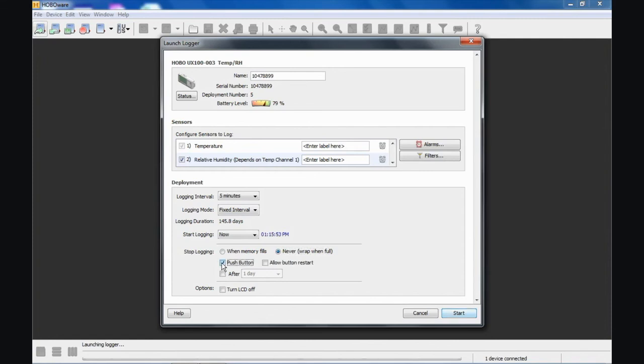You can configure the logger to be stopped by pushing the button on the top of the logger. When you select that, you also have the option to allow the user to restart the logger logging with a button push, provided there is memory left in the logger to do that. You also have the ability to program in a time where it will automatically stop in the field. So several different choices for that, or you can program in a time and date when you want it to stop.